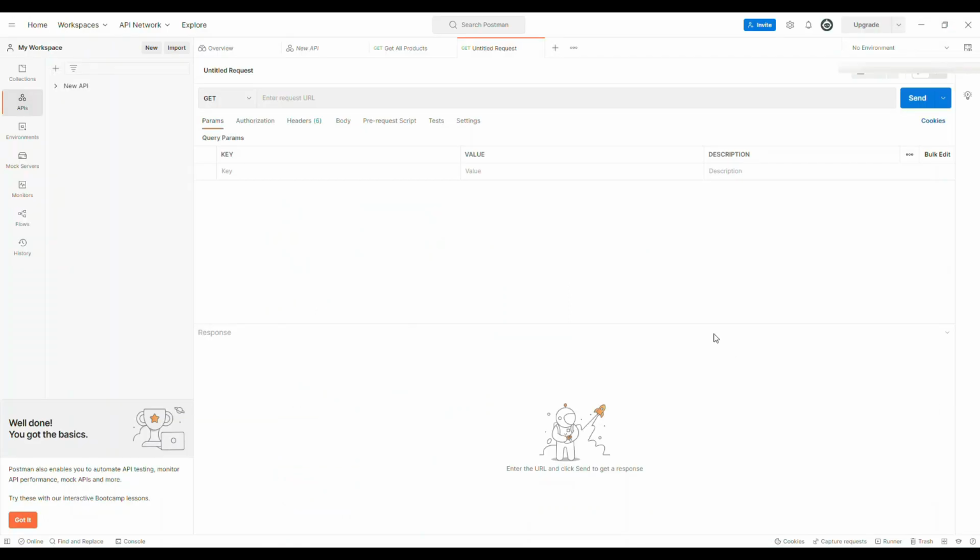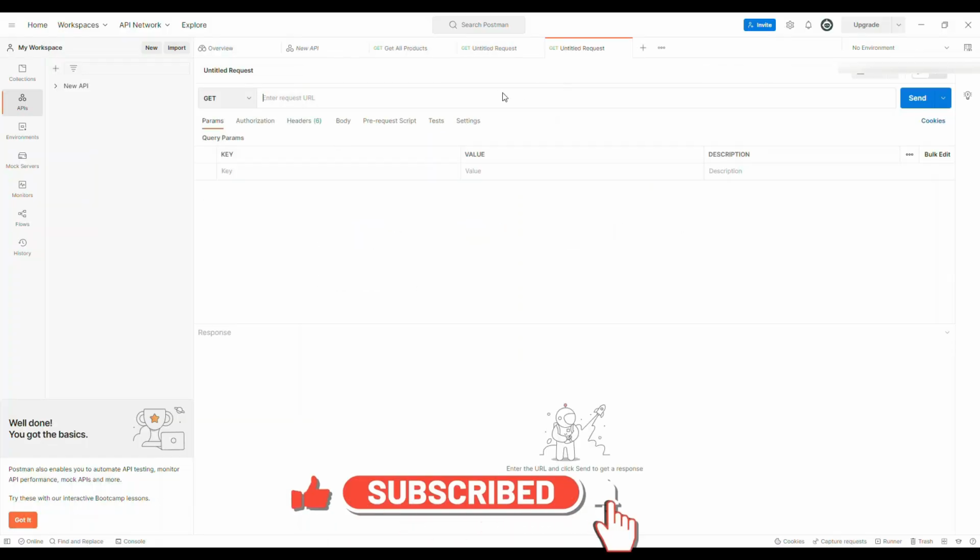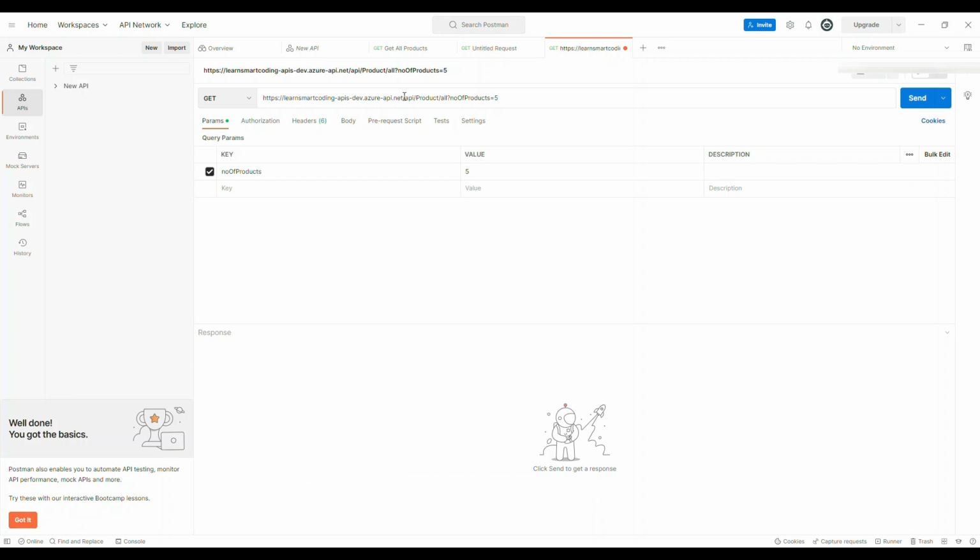I'm going to open up Postman. If you already have Postman, well and good. If not, you can use Postman from the browser, or you can download the Postman app itself. I have the Postman app, and I clicked on a new HTTP request and pasted the URL. If you look at this closely, this is the gateway URL, not the developer URL. This is the final URL to access the products.